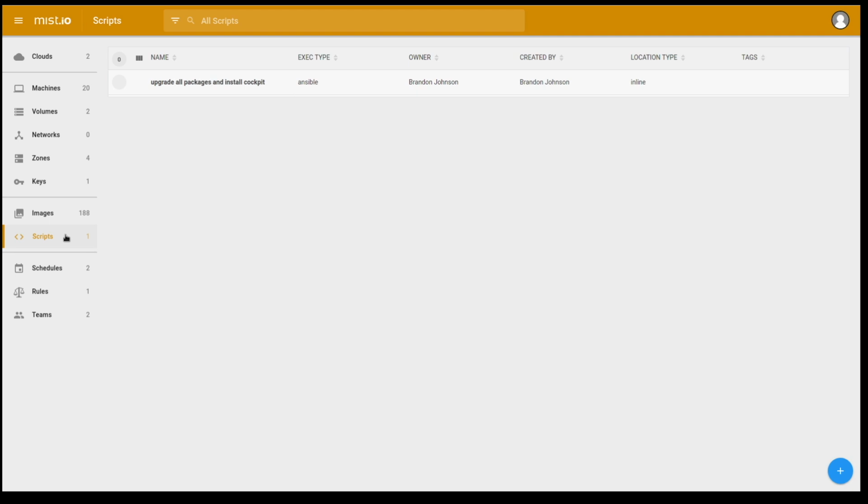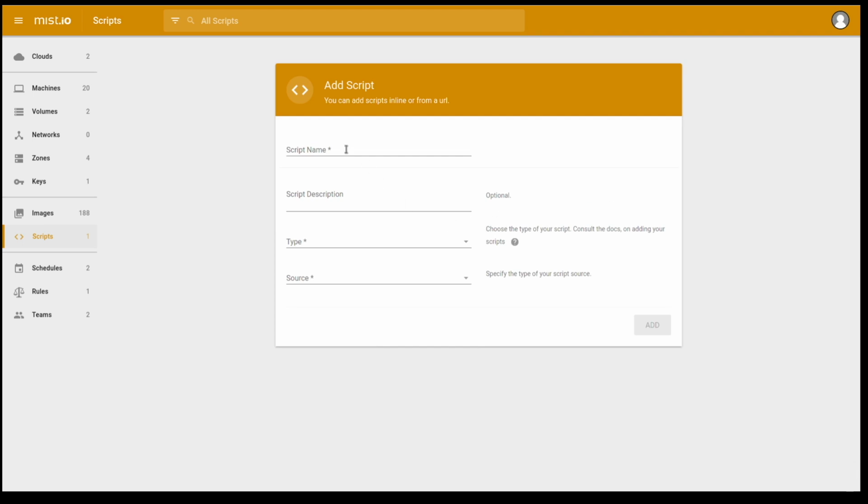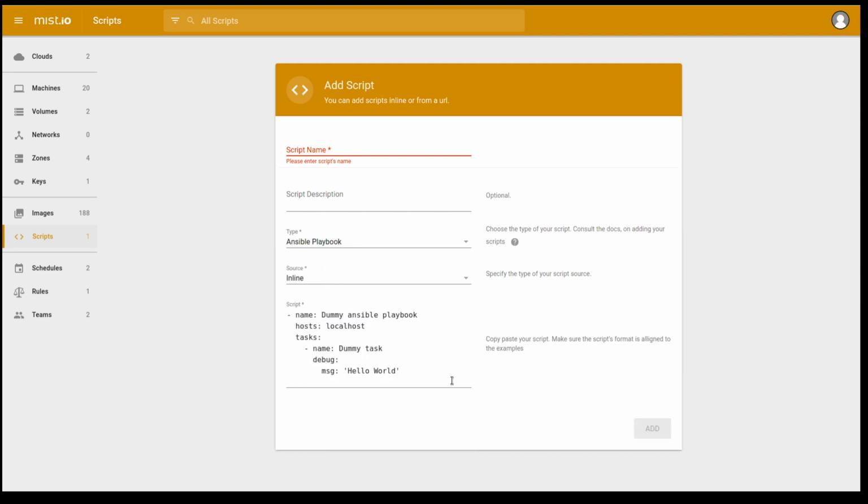Scripts can be any shell script, and from what I can tell, also Python scripts and Ansible playbooks. So you can add additional scripts and playbooks by clicking on the plus sign here at the bottom, right-hand corner of the screen. You can give it a name, a little description, what type it is, executable, so a bash script, or an Ansible playbook, and you can give it a source, either from GitHub or an HTTP source, or just type it in here in line.